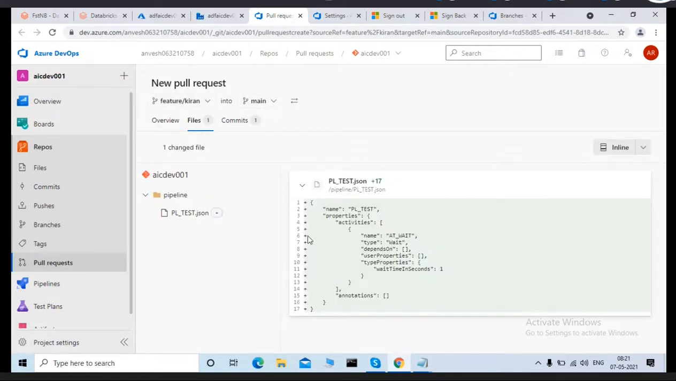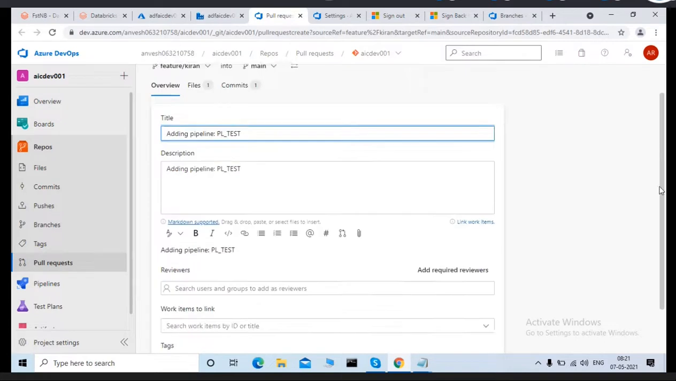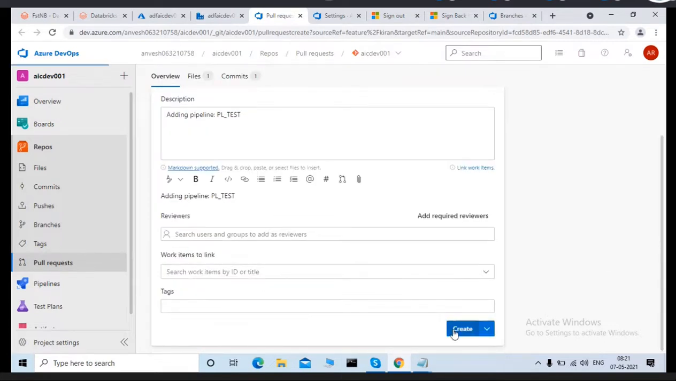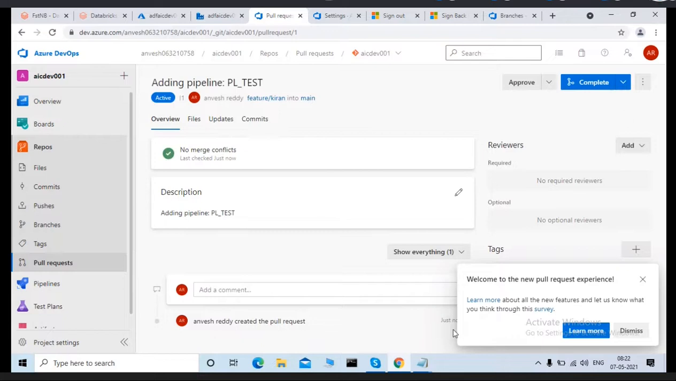How many pipelines are you deploying? For example, my main branch already contains 15 pipelines. So this pipeline may be the new one. You will see only the changes. In the backend it will verify the code between the feature branch and the main branch, and only the code which is not in line will be published to the main branch. If both are the same, it will not publish anything. All right, let me go and create the pull request.